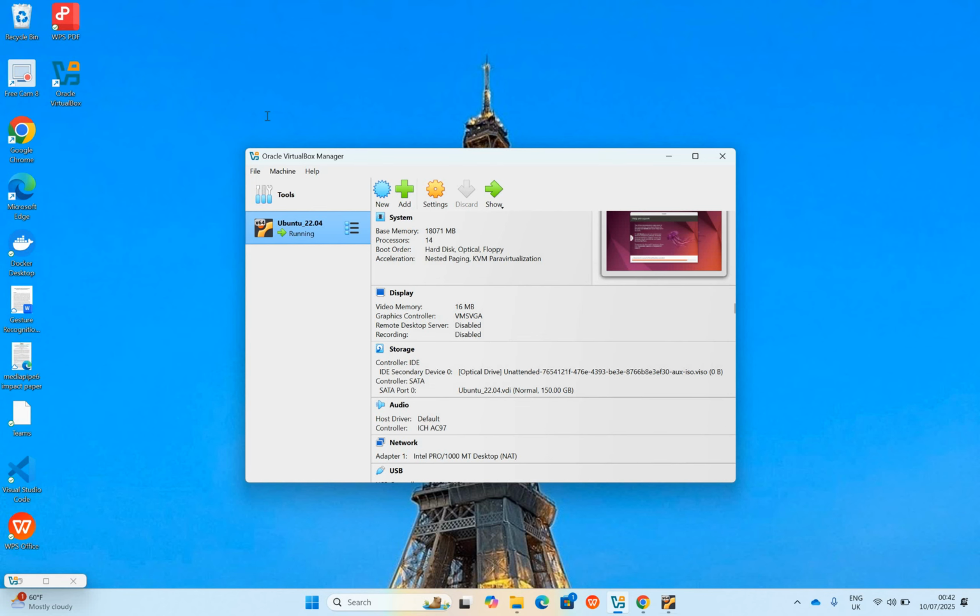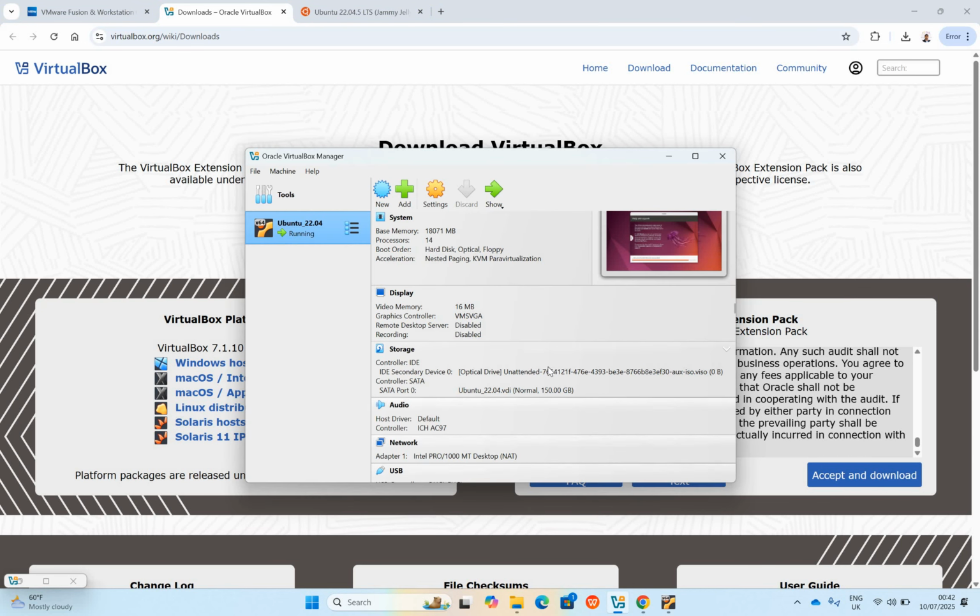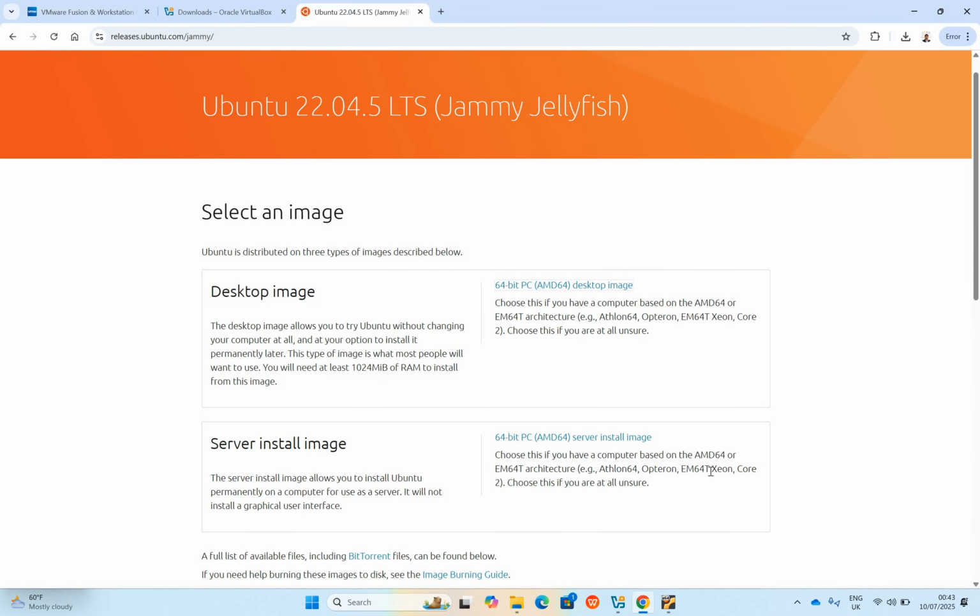Okay, so go here on Google and type download VirtualBox machine by the Oracle. You will get such an interface, and just choose the Windows host, accept it and download it. It hardly takes 1 minute, and then run it. I have already set it up here, and then we need Ubuntu 22.04 LTS.